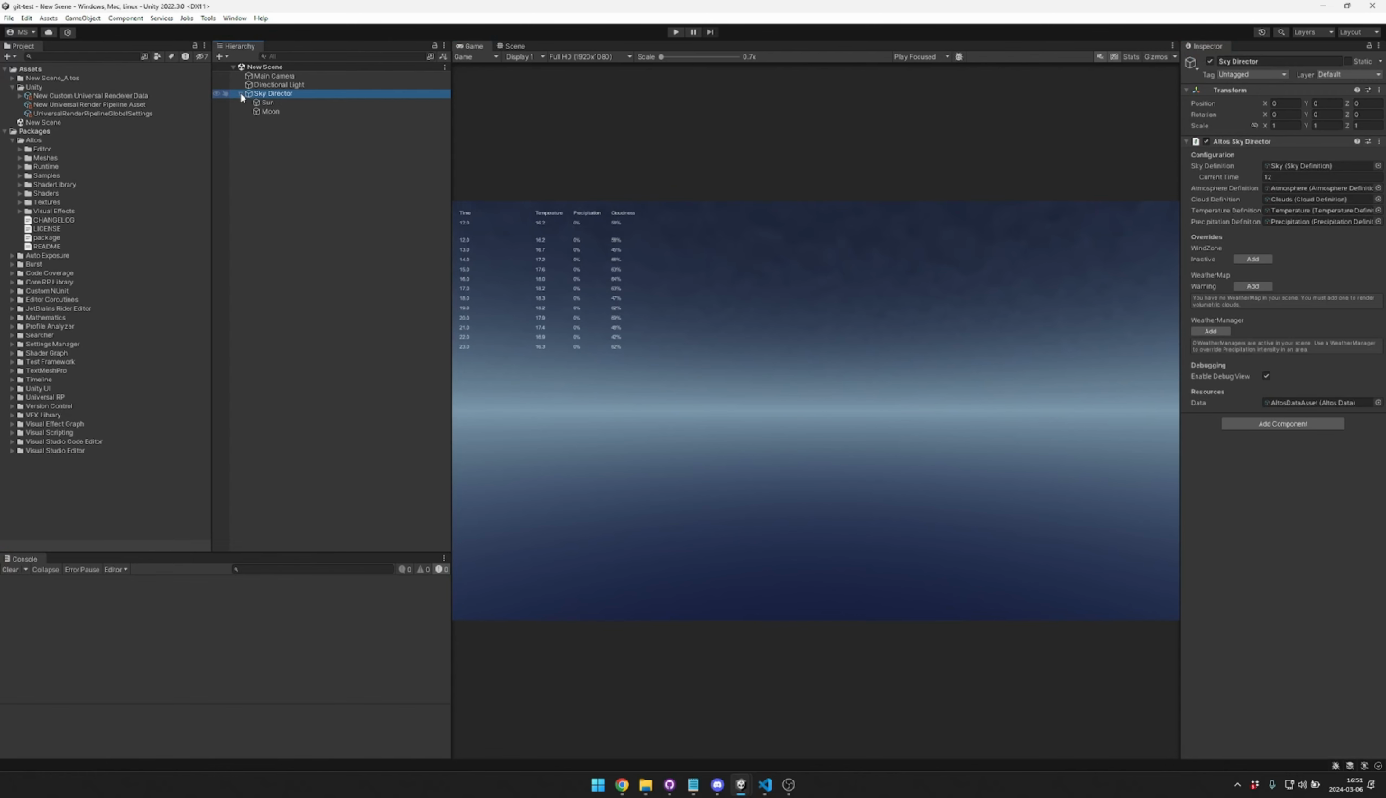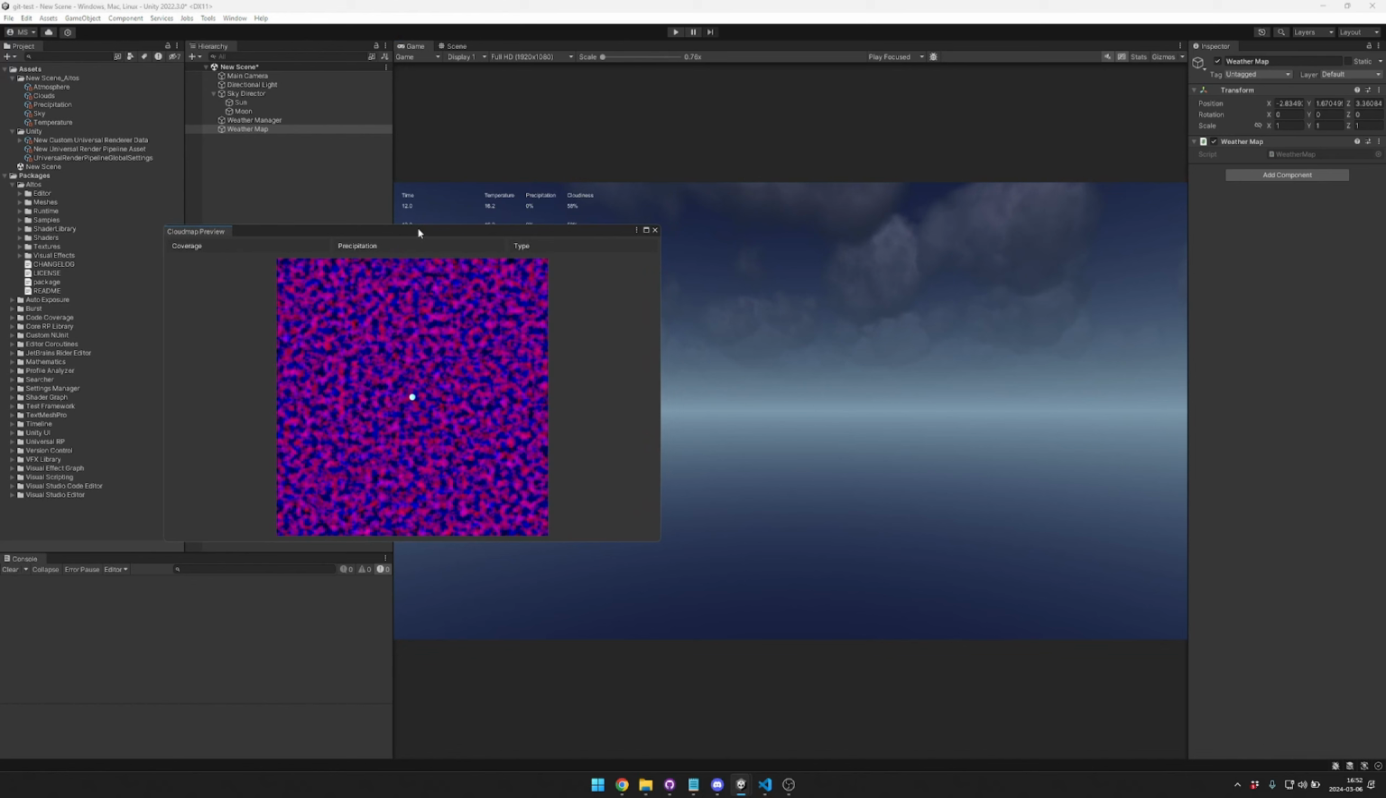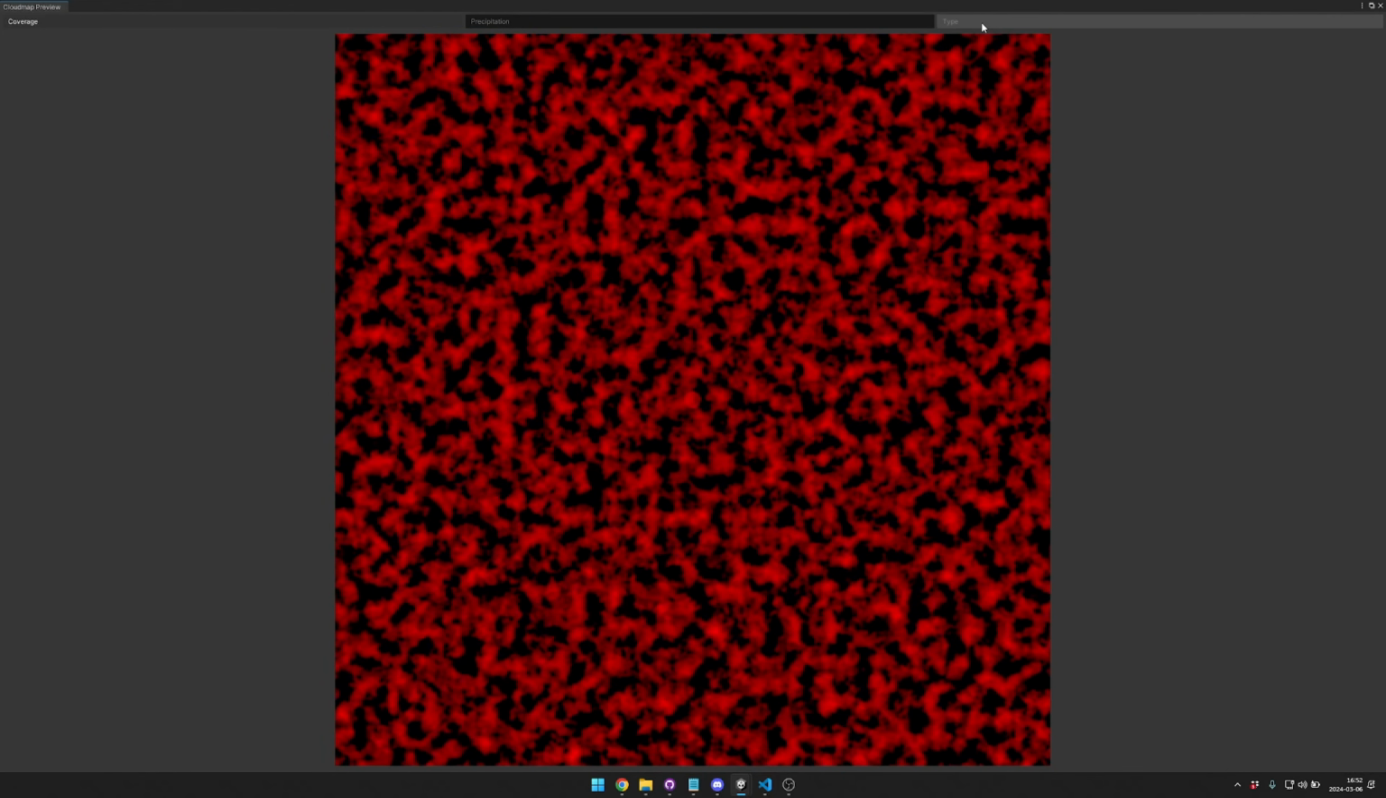Altos uses a weather map to control the cloud positions. So create a new game object, click Add Component, go to Oka Software, Weather Map. You can check to make sure that your weather map's working by going Tools, Oka Software, Altos, Weather Map Preview. The weather map includes a ton of data about your cloud structure. So you can see your cloud coverage, your cloud precipitation, and your cloud type.